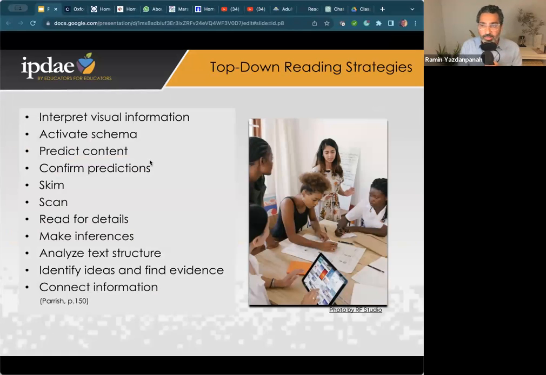All right, so we talked a little bit about these top-down strategies. I'm just going to list them here so you can see. You can skim this list just to get an idea of what we mean by top-down strategies. These are probably strategies that you are already applying. If you're using a textbook in class, you'll see a lot of these in pre-reading, right, where you might activate schema or the student's background knowledge and understanding of the topic, of the text, of the genre of the text, predict content, and then engage in reading comprehension with skimming and scanning, confirming predictions, reading for details.